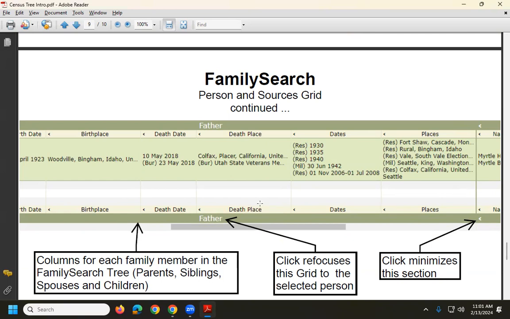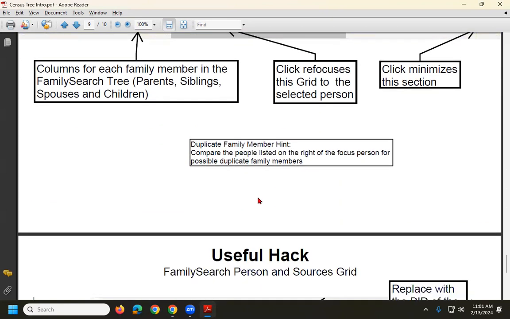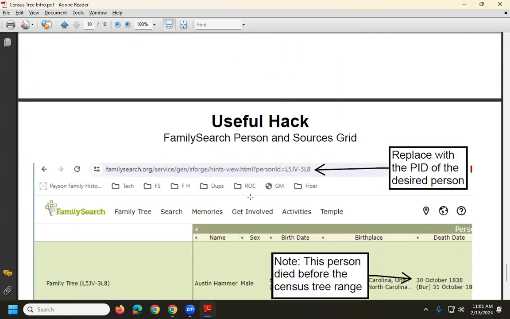Okay. Now, because you were so kind as to come to my class, I'm going to give you a little secret. This is what's, I think, known as a hack in the modern parlance. If you take any PID, you recognize this as the URL, right? You take this when you've got the FamilySearch screen open.